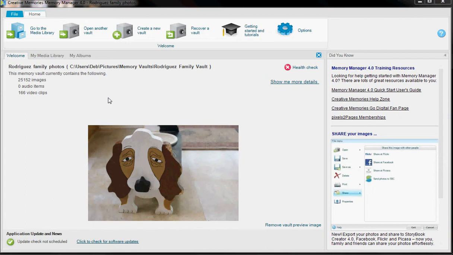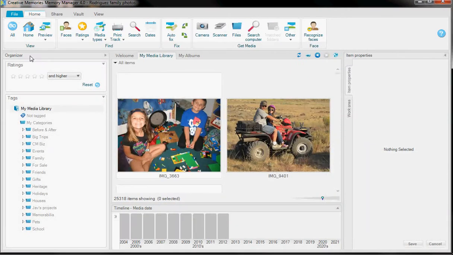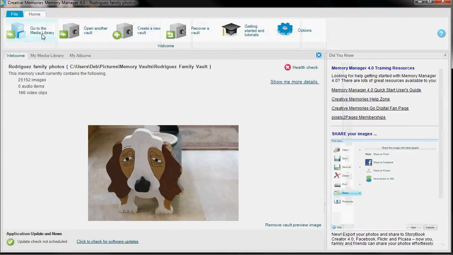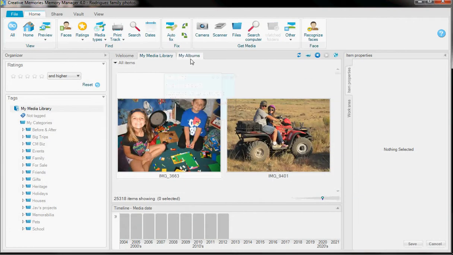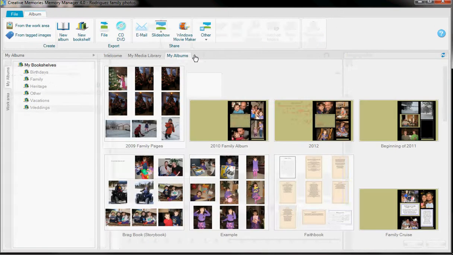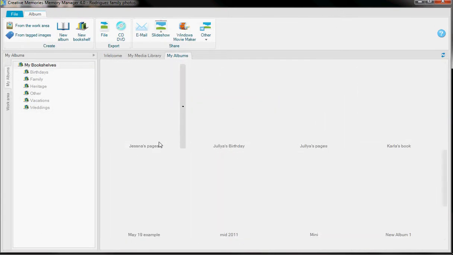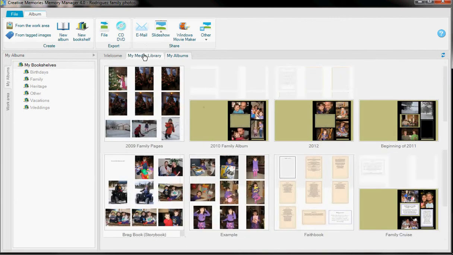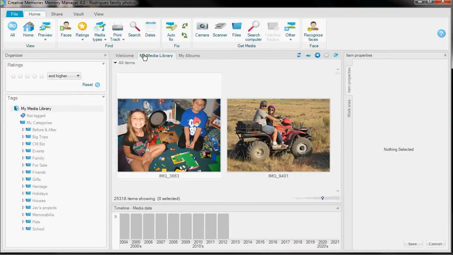So, as I mentioned in the last post, there are these new tabs this time, kind of like what's in Storybook Creator 4. You've got a Welcome tab, and you've got the My Media Library tab, which does the same thing as going to the Media Library icon up there, but it's easier on the tab. And if you've got any albums created on your bookshelf, they used to be located up here in the top left corner, but now you can just click on that tab and take a look at what's on your bookshelf. Most of us spend our time in the Media Library, so that's where I'm going to be today.